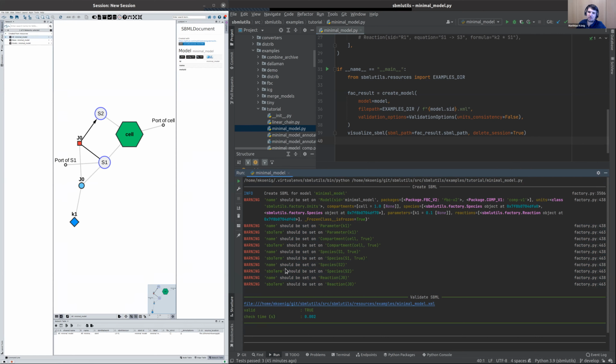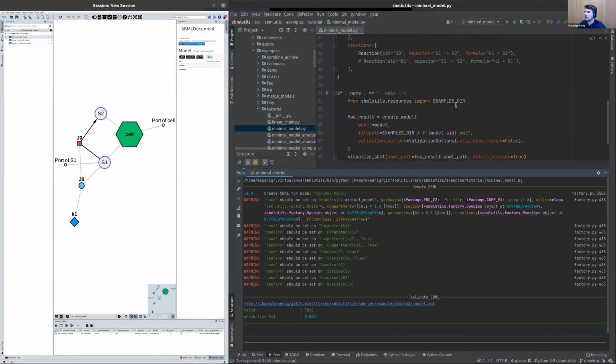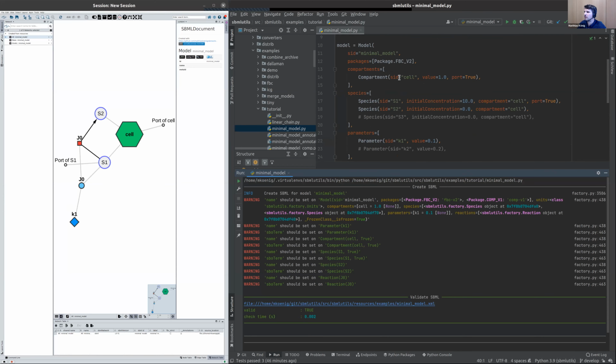And so at some point the model quality goes up if you just have the warning, okay, this could be improved by doing that and that. And by being specific with the warning, it also allows you to easily update that. For instance, here the warning says name should be set on parameter K1. Then you could now set a name here or an SBO term, you would just say this is a rate constant for J0. You can add that or add an SBO term.